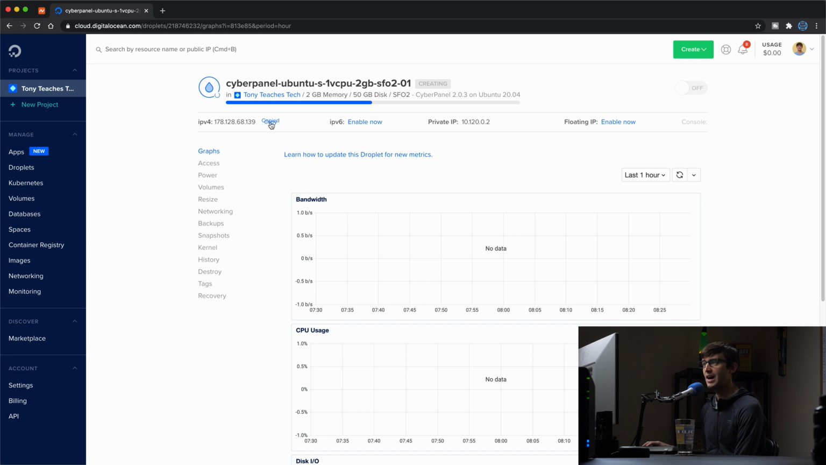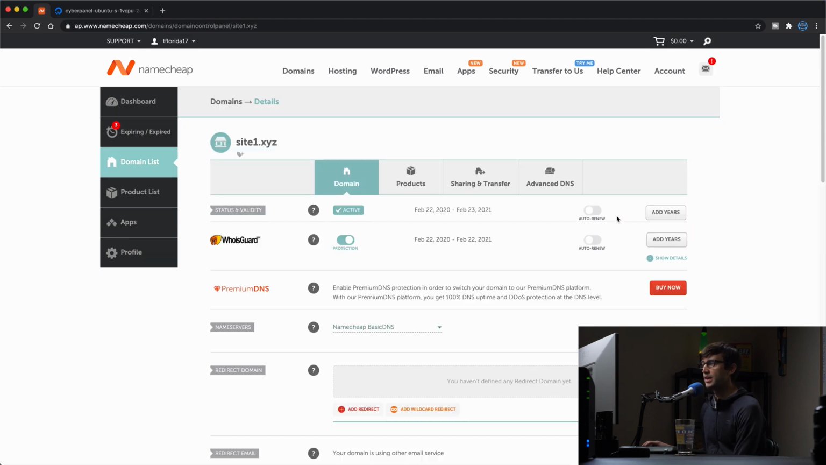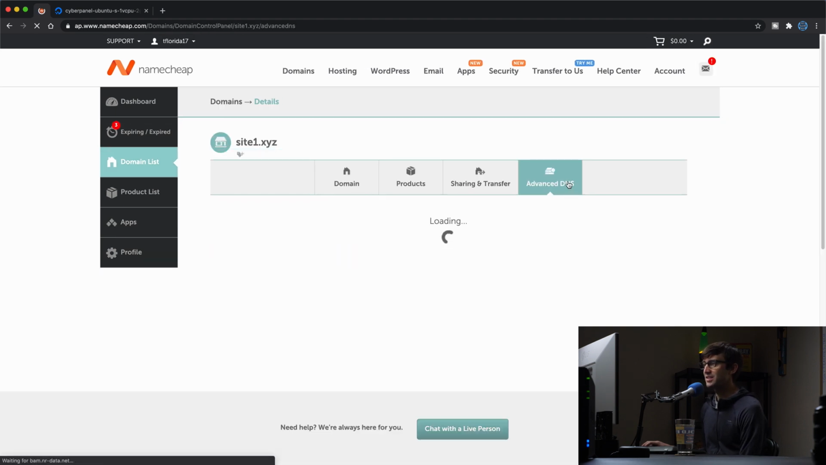And what I'm going to do is copy this IP address, and over here in Namecheap, where I bought my domain name from, this will be slightly different for you, but the concept will still be the same. I'm going to associate that IP address with my domain name. These are all domain names that I own. Site1.xyz. I'm going to click on Manage in here and go into the Advanced DNS Settings.